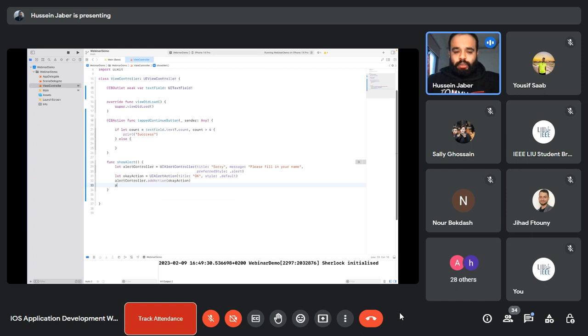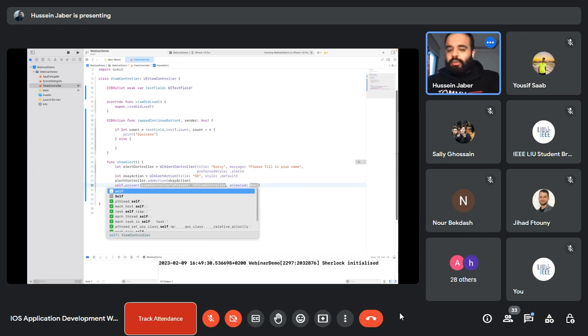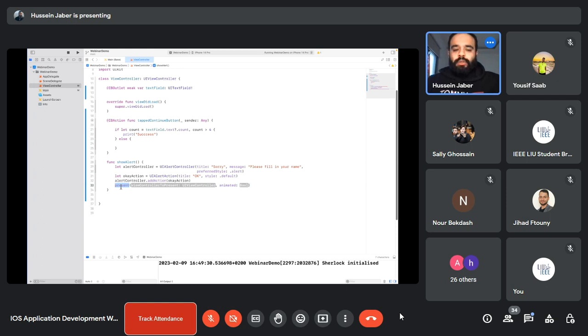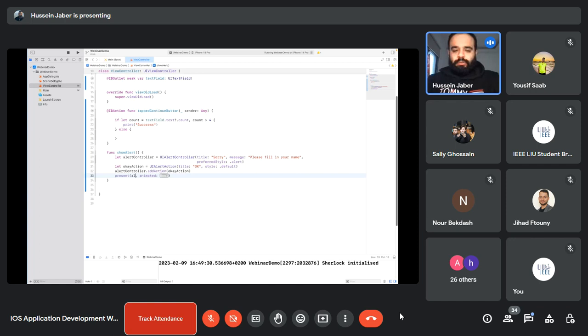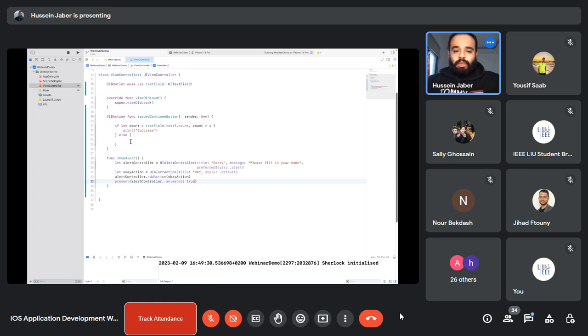If you're familiar with Java, it's usually this. But in Swift, it's called self. In Objective-C, we were forced to use it. Now we're not forced to use it. So basically, this function belongs to the view controller. So we say present alertController. Do we want it to be animated or not? It's a Boolean. We say yes. So now, if the count of the characters in the text field is less than 4, we call showAlert. All right? We run it.